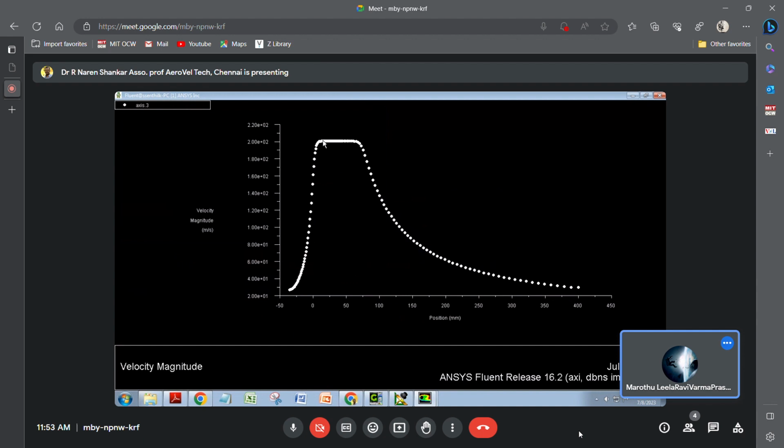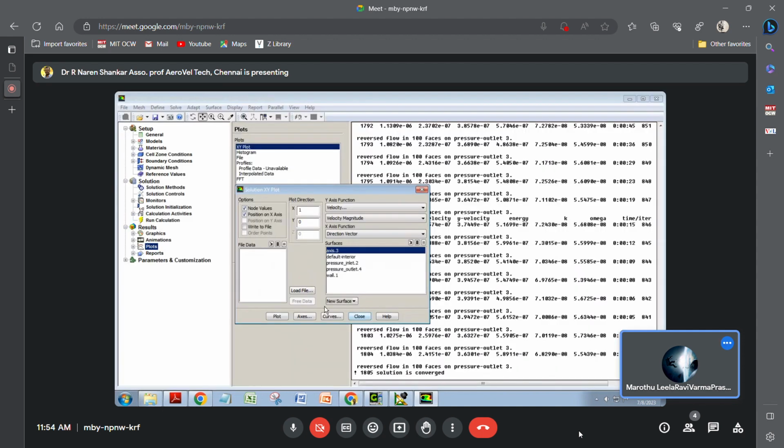This is called the potential core, which I have taught you in the morning. This is the characteristic decay. Here the slope is getting decreased. This is called fully developed. So these are the three regions of the jet, and our aim is to reduce this potential core length. Now I will do some small post processing work.